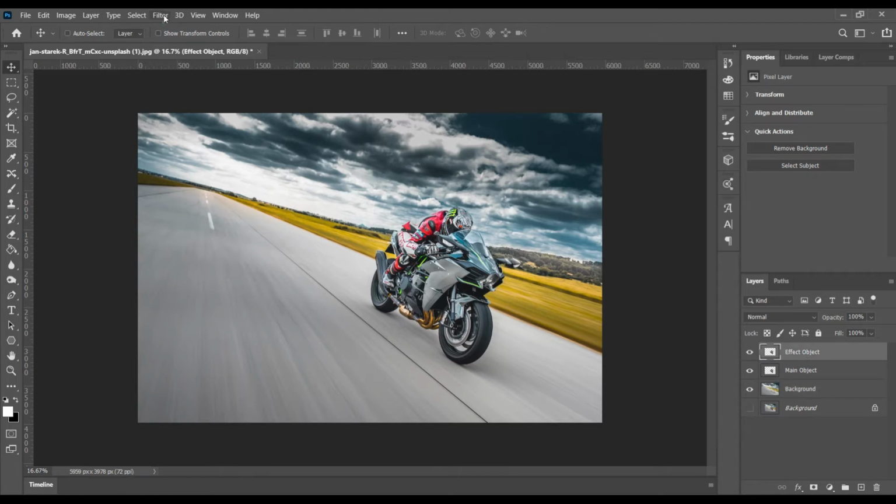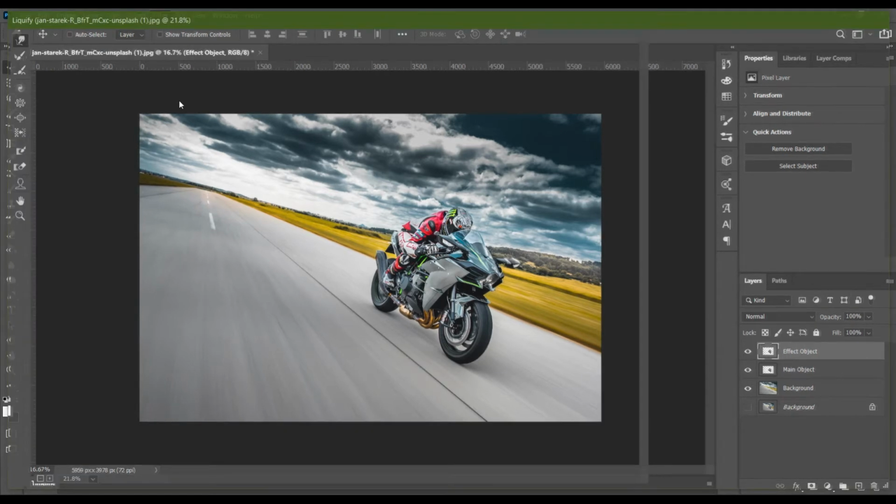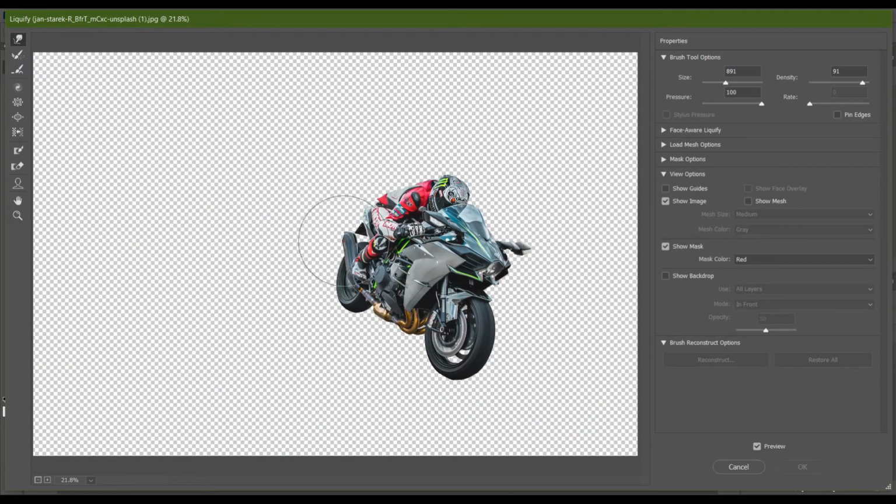Return to the motor layer and apply the Liquify filter. Enable the Forward Warp tool, and warp the main object on this side as you like.